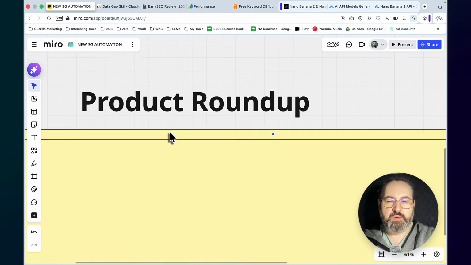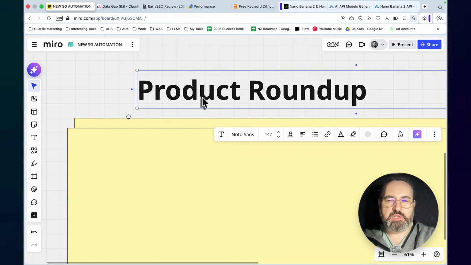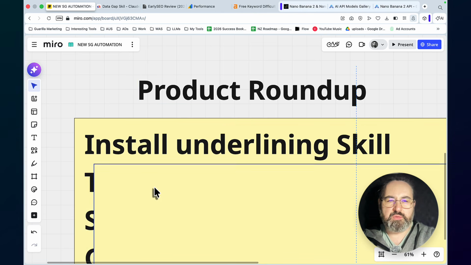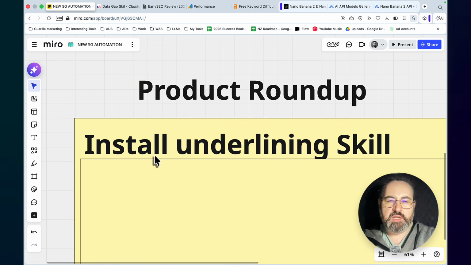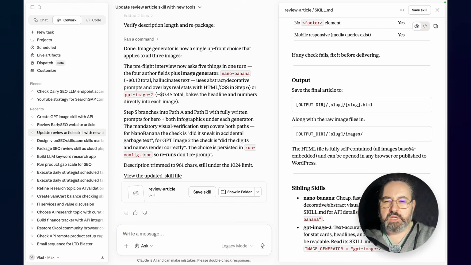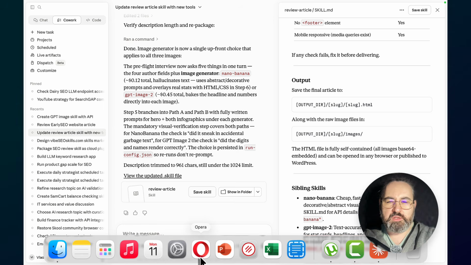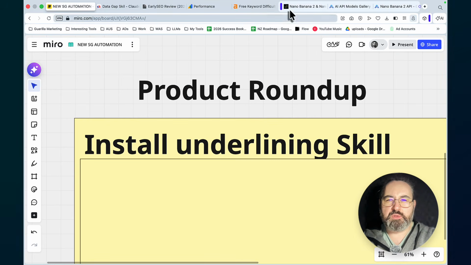Now, every time we install a new skill, in this case, this is product roundup, we are going through certain motions. So first is installing underlying skills or sibling skills. And in our case, the only 2 sibling skills are going to be Nanobanana skill and GPT Image 2 skill that take care of featured images and multiple infographics. There's going to be a few underlying skills like Playwright and web search, but those are going to come inbuilt with the skill.